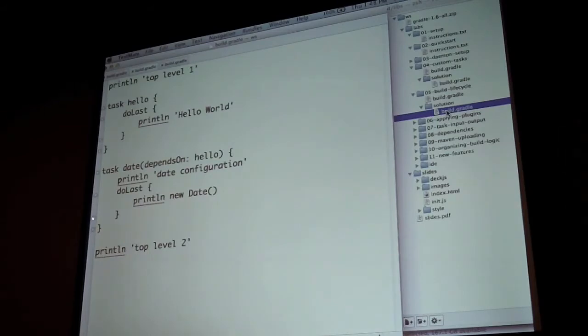Okay, so then it learns about this task action, and again just saves it off. Now it gets to the bottom of the build script as part of the configuration phase and prints out that one. So now it has printed three things as part of the configuration phase: top level 1, date configuration, and top level 2. It's done configuring, it has built its object model, it knows everything it has to know, and only now does it look at the command line. Oh, he wanted to execute hello, so I'd better search for a task called hello. It finds that in its object model and asks, does hello depend on anything else? No, it doesn't. So all I have to do is execute the hello task.